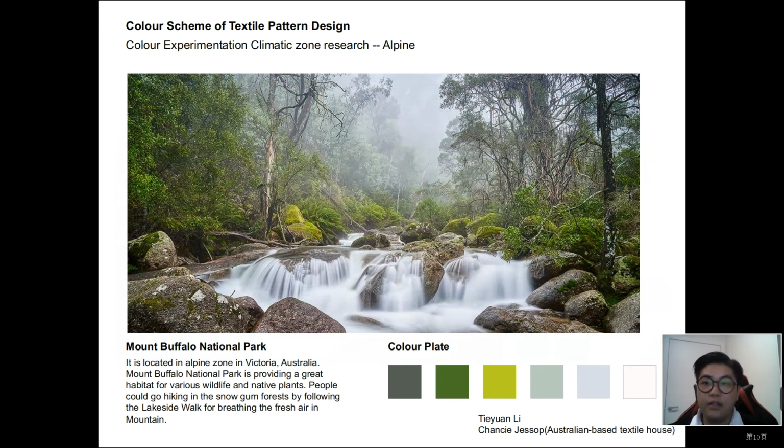For the next is Mount Buffalo National Park. It is located in Victoria, Australia. Mount Buffalo National Park provides a great habitat for various wildlife and native plants. People could go hiking in the snow gum forest, following the lakeside walk, breathing the fresh air in the mountain.